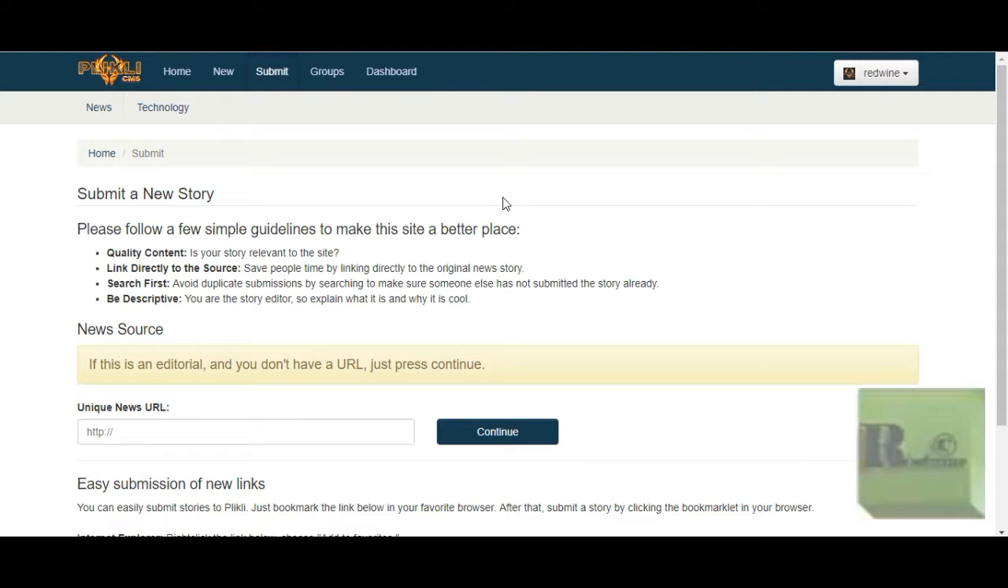I introduced many features in Plikli CMS. I'm going to talk in this specific video about two of them because they need more elaboration. But before I dive in, let me show you one thing.